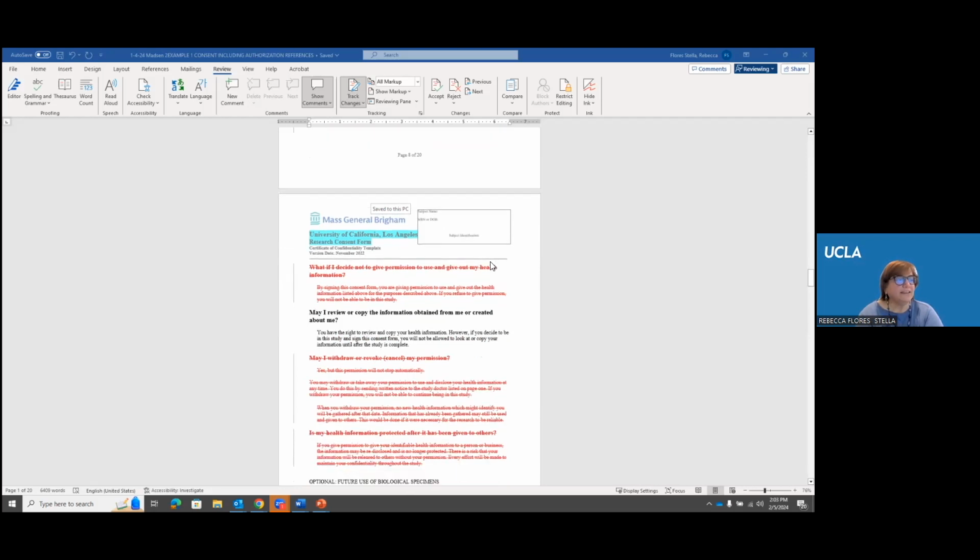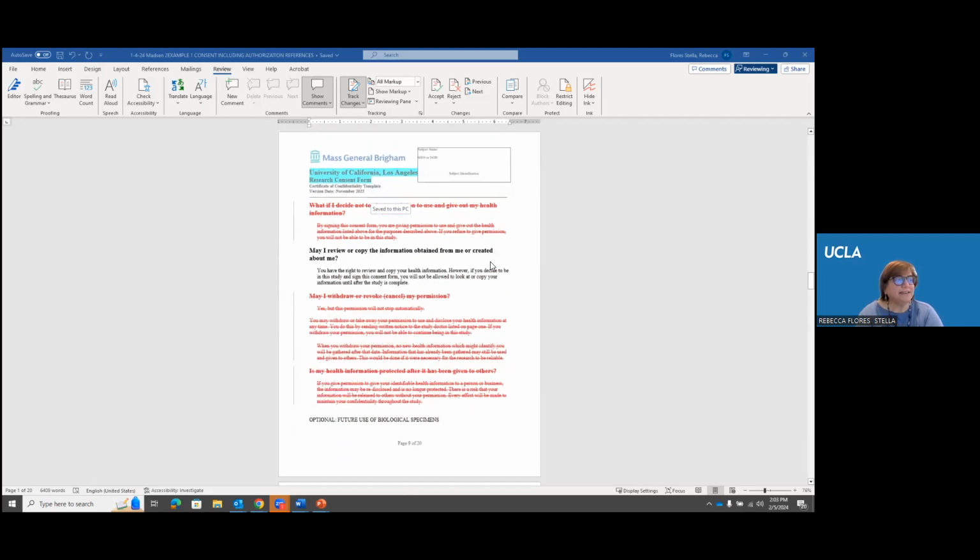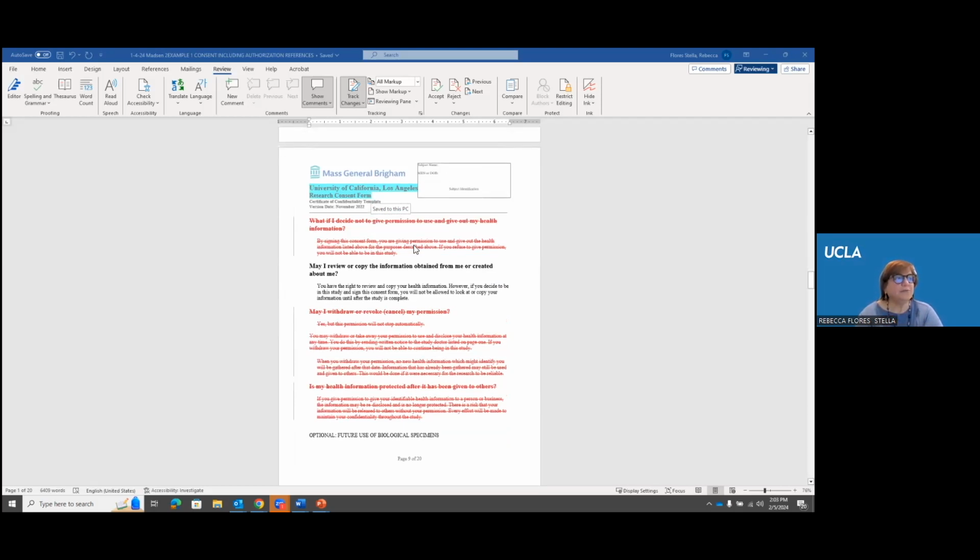Now, what you're going to see here is basically information that we felt was covered as part of the separately required HIPAA authorization. There's some really good keywords in these examples. So, giving permission to use and give out my health information. You also want to do a key search on the word authorize, authorization, disclosure. We do these keyword searches to find these sections in the consent form.